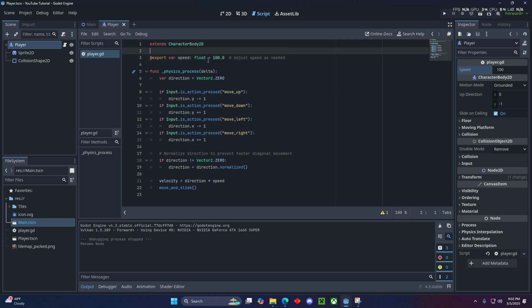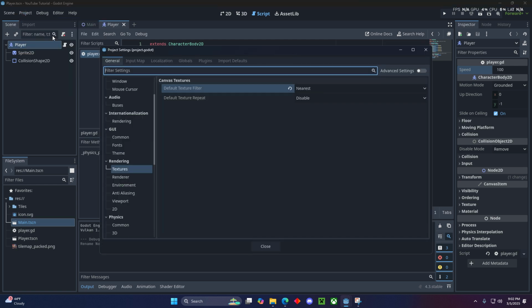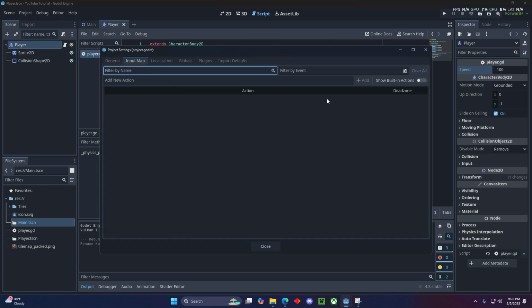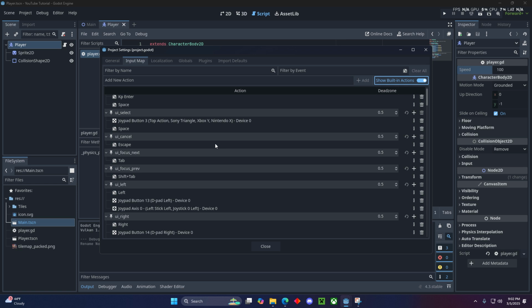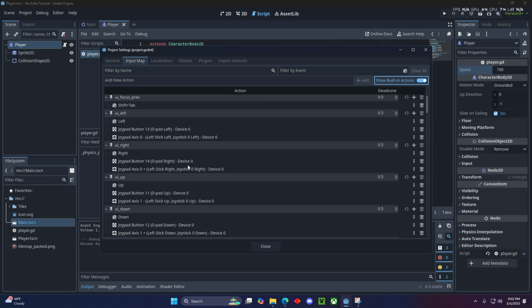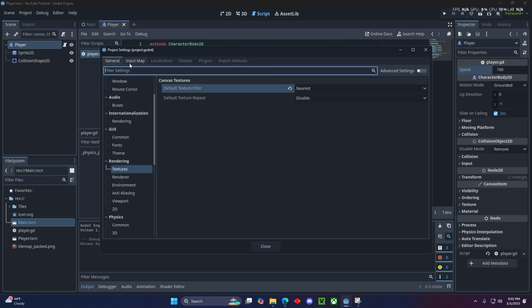Before we do any of this, I'm sorry, the last thing we need to do is, if you notice, it says if input is action pressed, move up, down, left, or right. We're going to need to add that to our input map. So we're going to go to Project, Project Settings, Input Map. You can use Godot's built-in actions, but they usually advise you not to. You can see they have UI right, up, down, left. We're going to actually add our own.